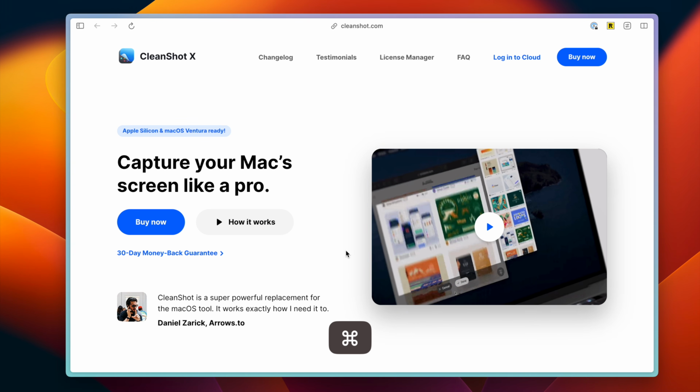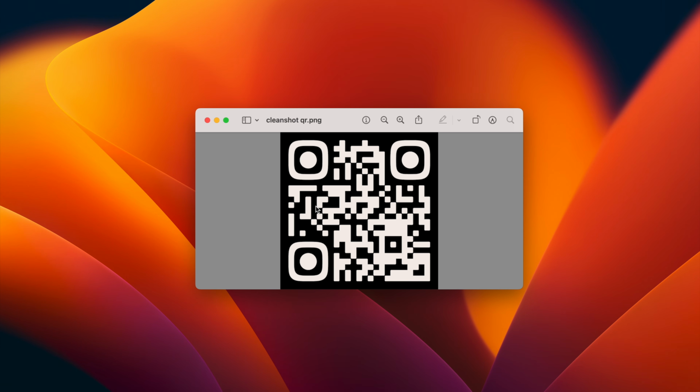And this is really nice if you've ever been in those situations where you've got a QR code on your computer screen, but you can't really scan it easily. CleanShot is here to the rescue for this exact situation. So you don't have to get your phone, don't deal with that, just take it with CleanShot.